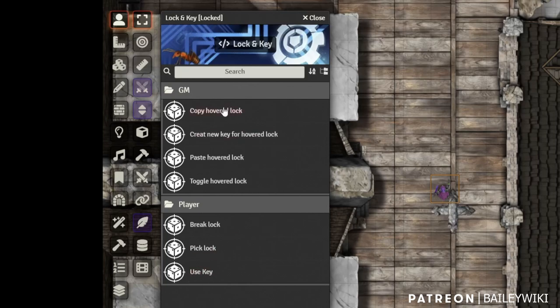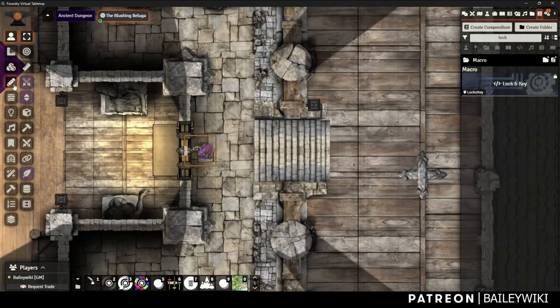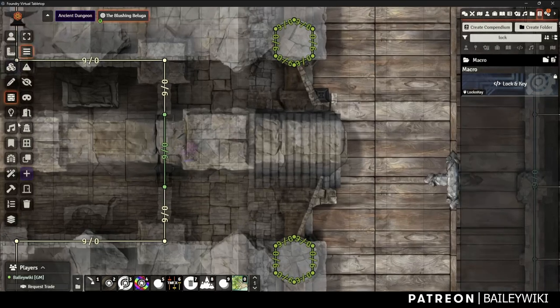And then you've got some macros that will replicate for you the right-click functionality, in case you'd prefer to use macros as a GM. Okay, so let's look at how I built this first door.